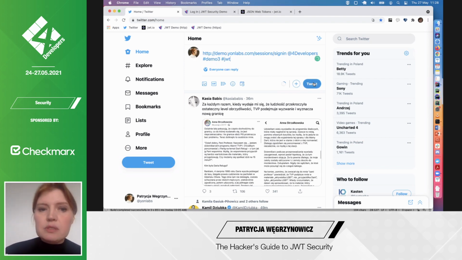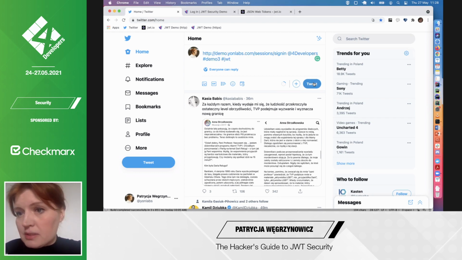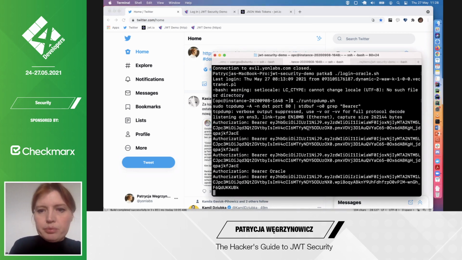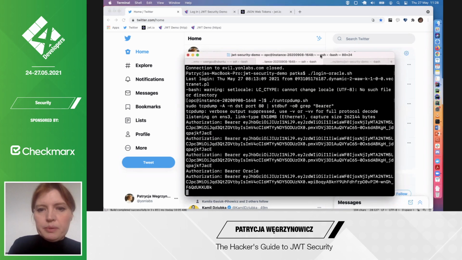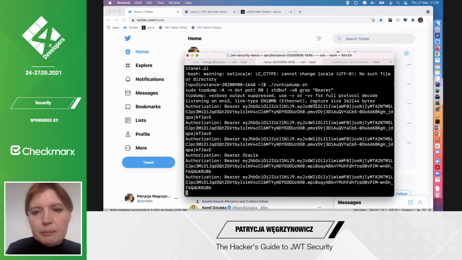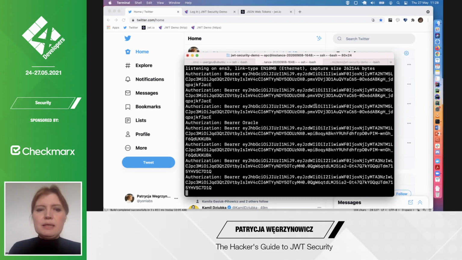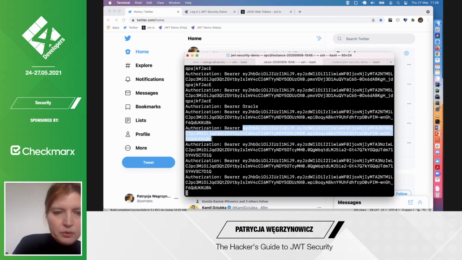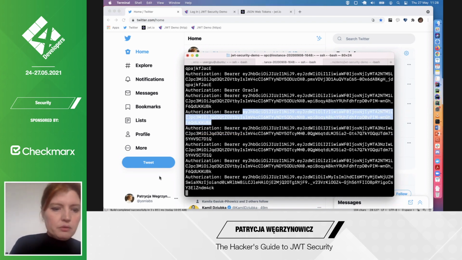Obviously, when we use HTTP, I could capture your passwords as well, but in my simple TCP dump script, I'm grabbing for bearer, which is basically associated with the authorization header. Okay, so there are some tokens coming in. Thank you. I will copy one of those tokens.